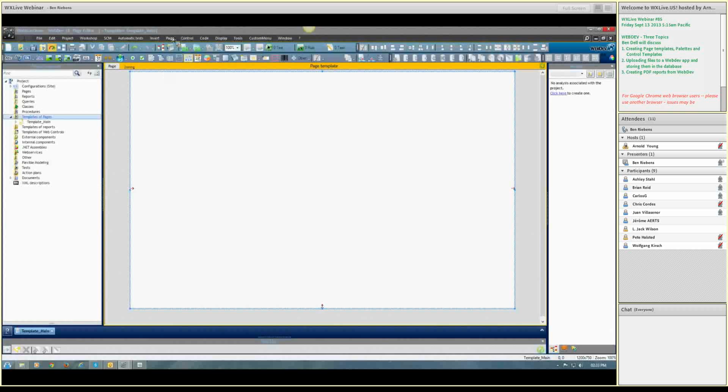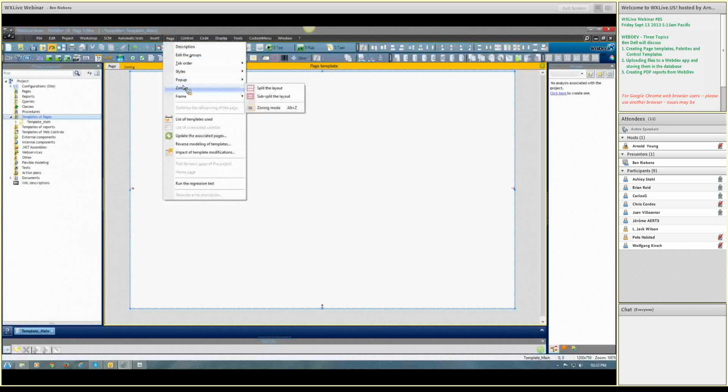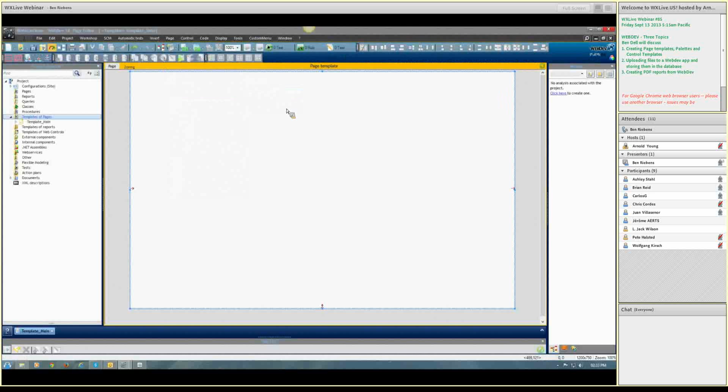So I go to my page, I go to zoning, and I want to split the layout of my page. Now this gives me a little, let's call it a little cutting tool, which can cut horizontally or vertically. So I put it somewhere on the screen and drag horizontally for a horizontal cut. Immediately it shows me where my cut will take place, and I estimate that my first zone will be sitting there.